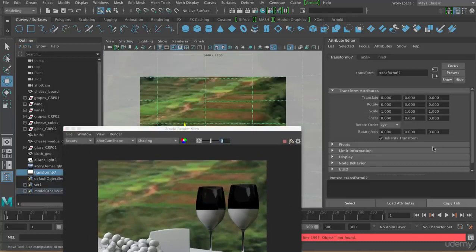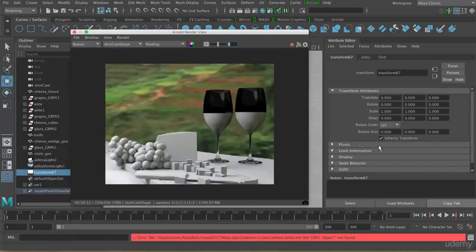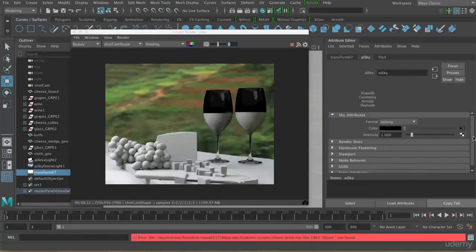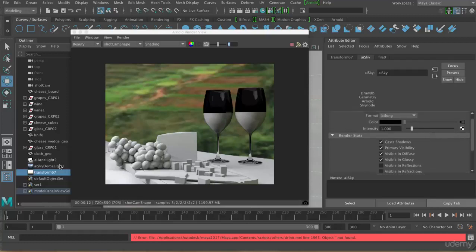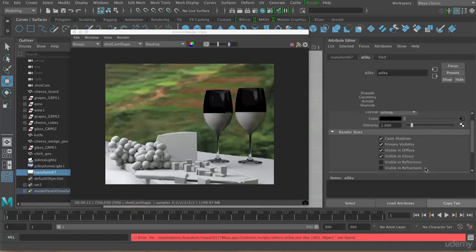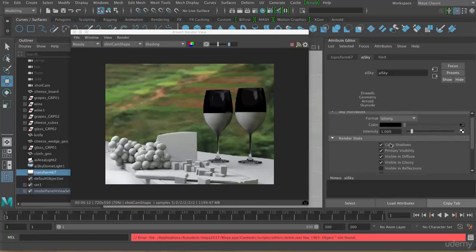So I'm just going to select this and I'll just show you some of the parameters in here. So you've got intensity and you've got render stats. So I wouldn't use this as a light because it's not optimized. It doesn't use importance sampling, so it hasn't got those special parameters that we looked at in the Sky Dome in terms of resolution and samples. So you can't actually adjust the sort of quality of this, even though it's giving off light.